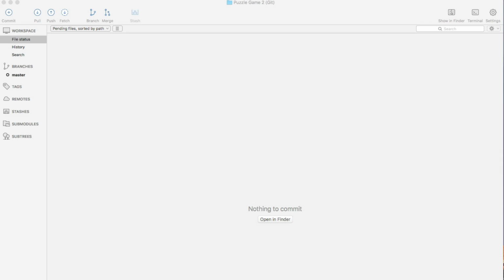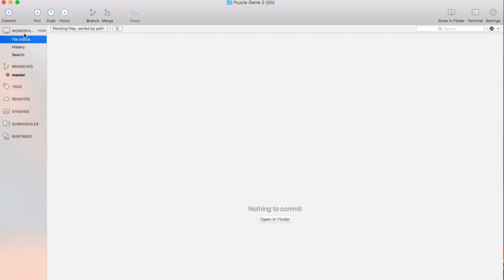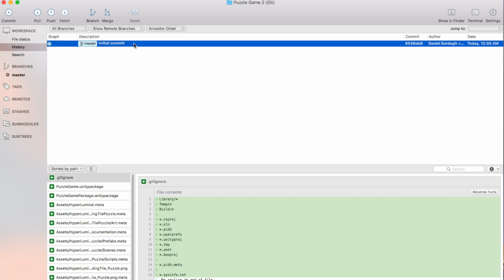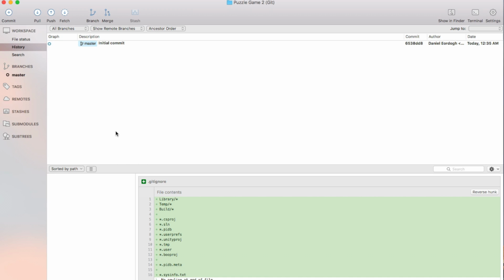Okay, so after we made our first commit, it shows up in the history. You can find it in the left side menu under workspace, and there you go. You can see that we made this initial commit, the date when it happened, who made it, and what files have been committed. But why is it useful for Unity?